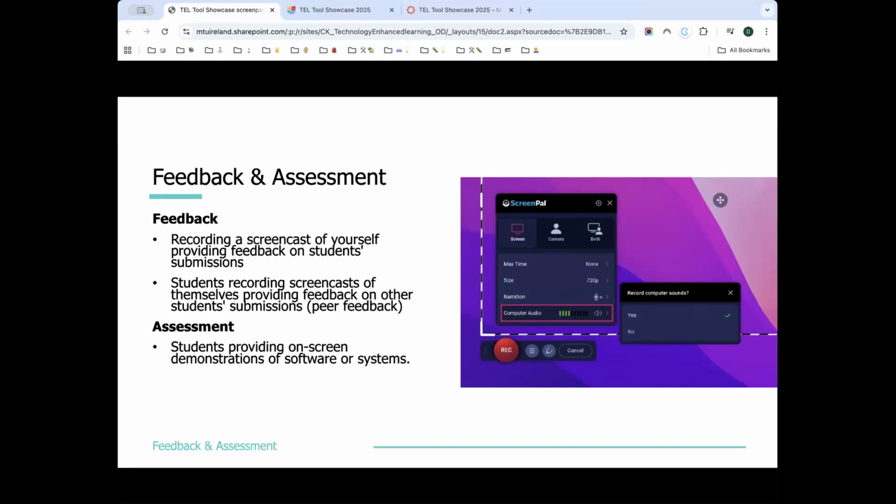Another use of it might be for assessment. So essentially, students would record a screencast themselves, showing software or systems or projects that they're in the process of developing, or, much like the narrated lecture, students could pull up a PowerPoint and record themselves presenting using that PowerPoint and speaking over it. So again, almost the next best thing to students doing a live presentation in class.